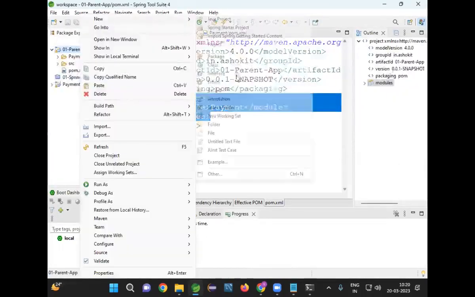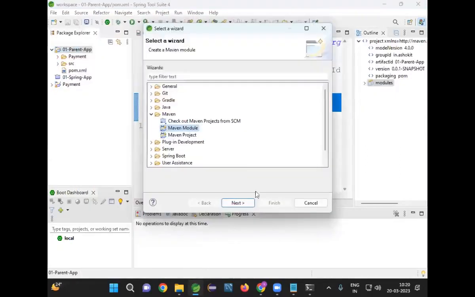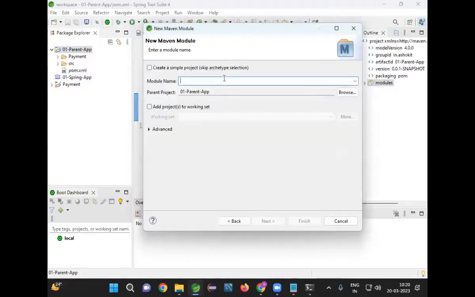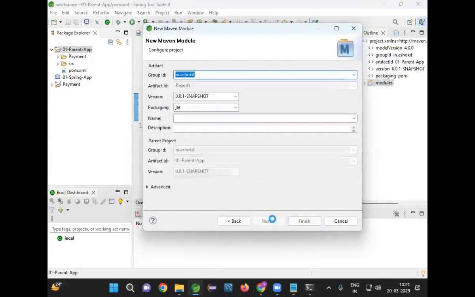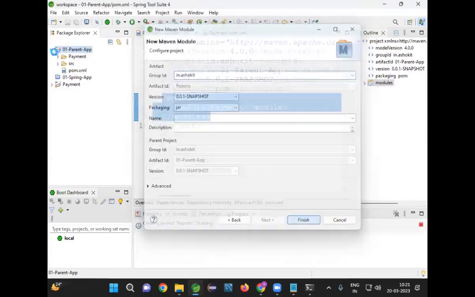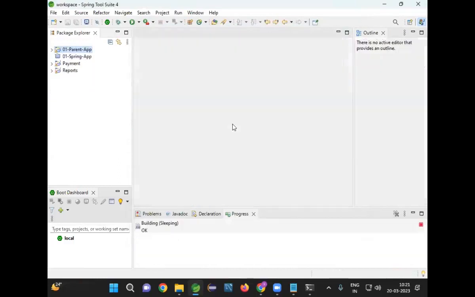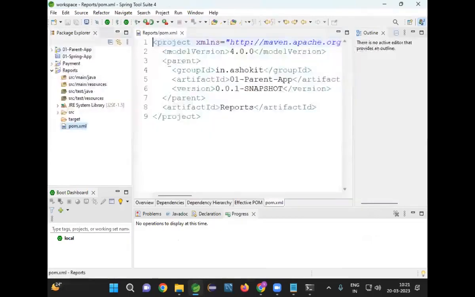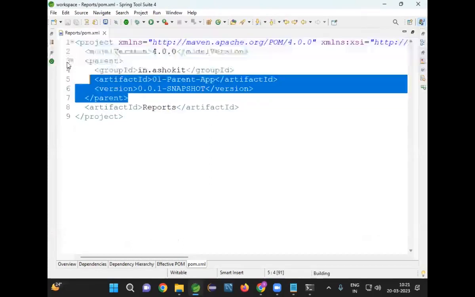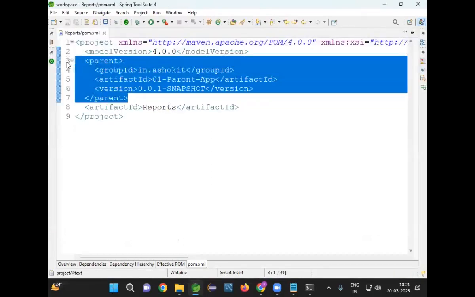Similarly, can I create another module in the project? Yes. Right click, new, other, Maven module. This time I'm going for a module called reports module. I want to create it as a simple Maven project, reports module. Click on next, click on finish. So with this, one parent project and two child modules are created. Now go to the reports module pom.xml. What is it referring to? Is it referring to the parent or not? My reports project also has a parent. My payment project also has a parent.